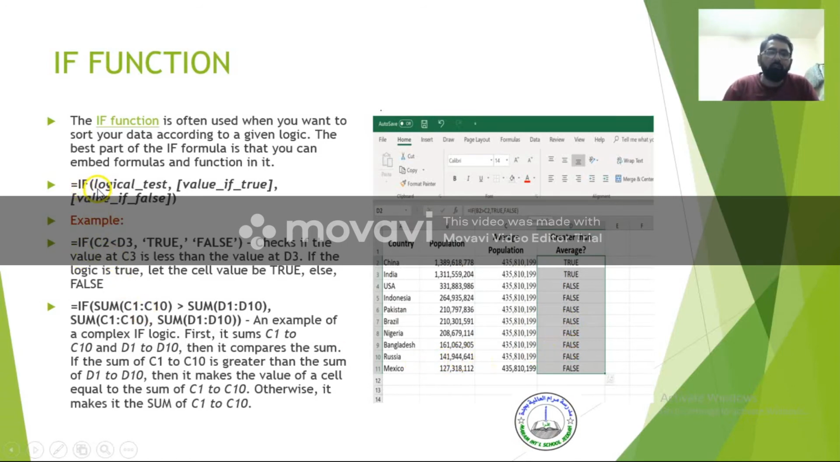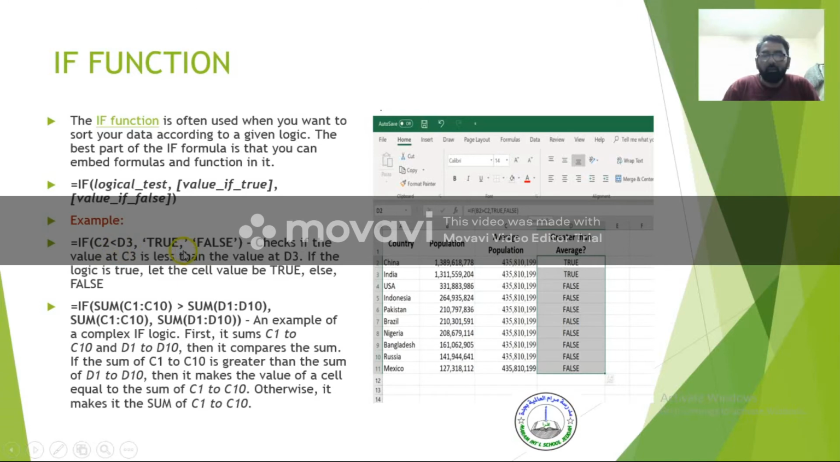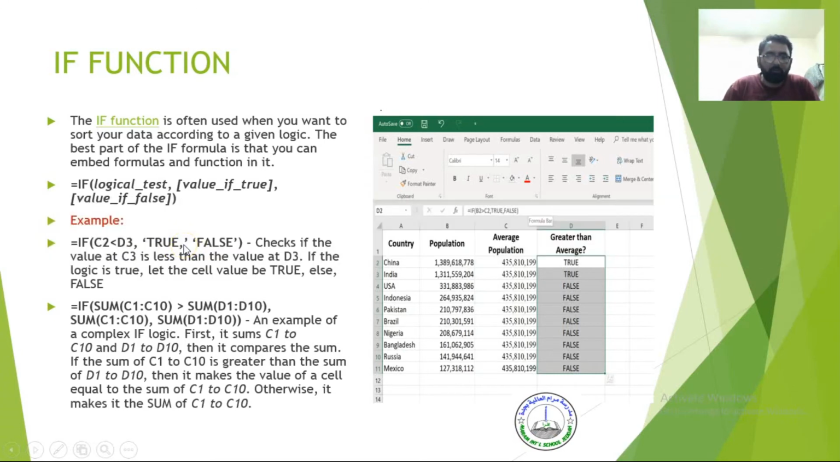The syntax is IF, you give the logical test here, then you give the condition here, and if that condition is true, then it will give you the true value. If the condition is false, then it will return the false value here. For example, I have given here IF C2 is less than D3, then "true", with true written in quote marks, comma, "false". These two are given. One of the conditions will be true, then it will return the true or the false value.